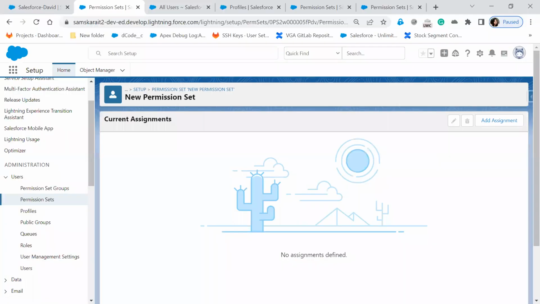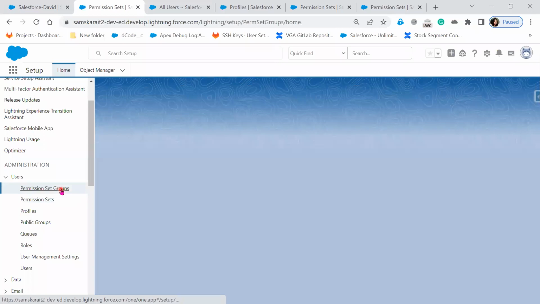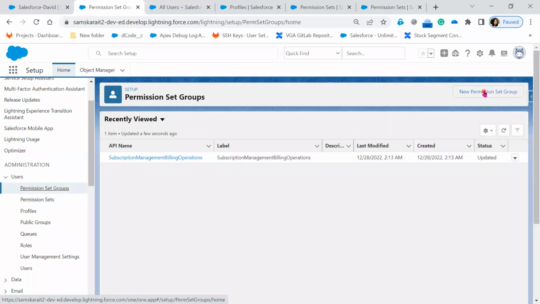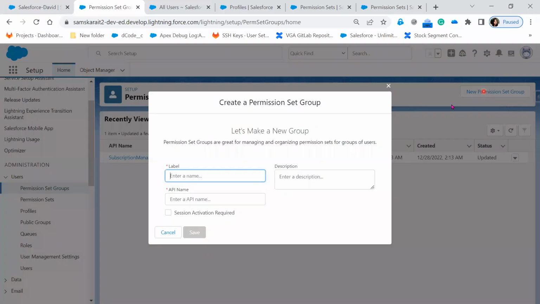Let me log in to the admin permission set group. So here we have an option called new permission set group. So I'm creating that.